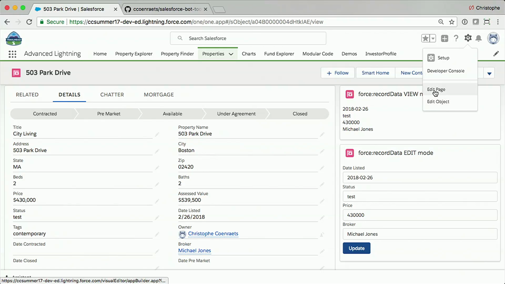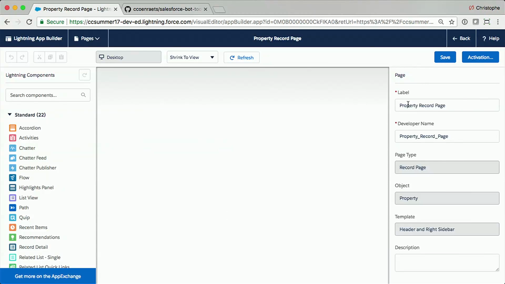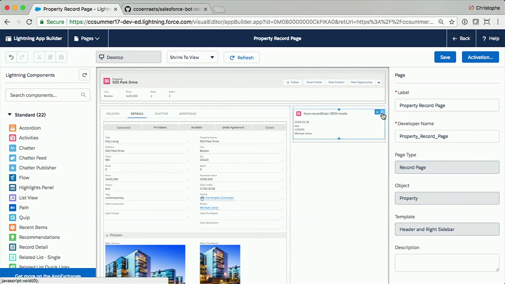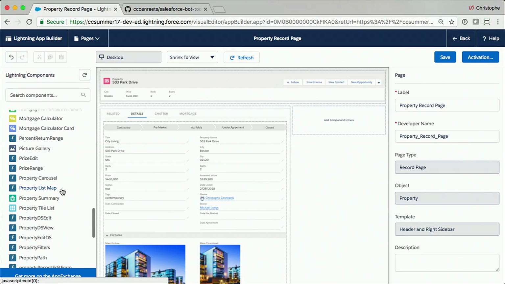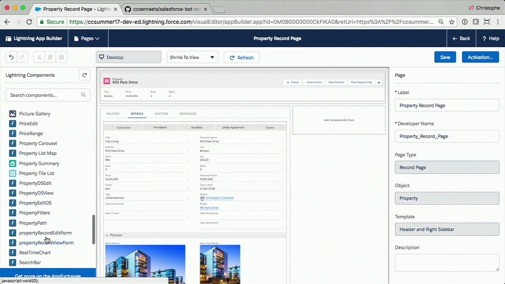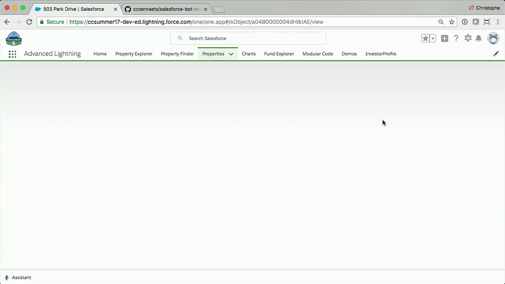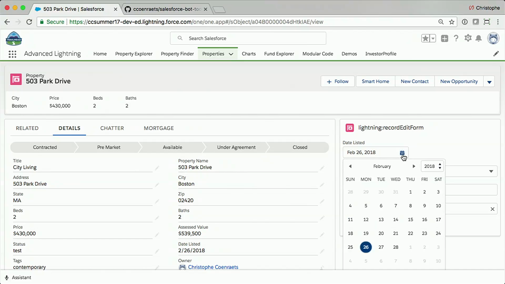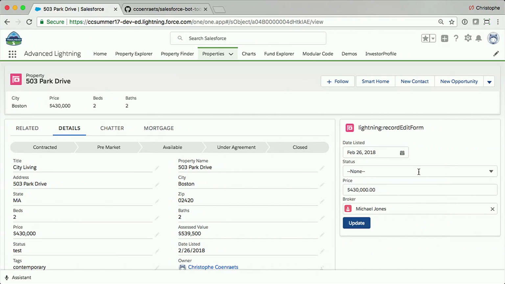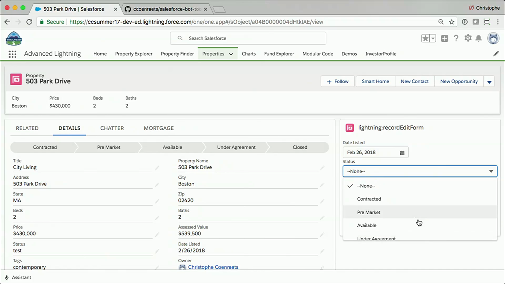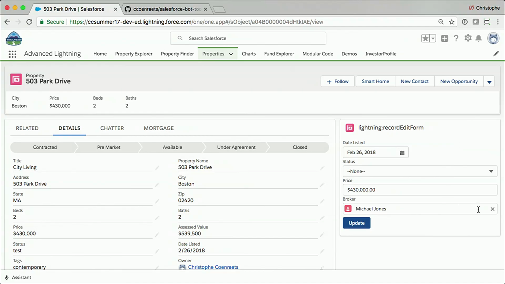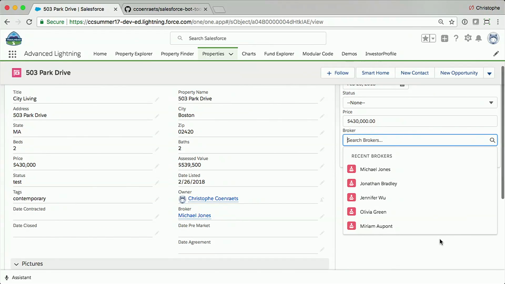So I'm going to go back to the page here. I am going to get rid of these two to make some room here. And I'm going to use the property record edit form. I'm going to put it right here. OK. And look what happened. When I go back, you can see that the date is a wonderful date picker. Status is automatically a pick list. And even broker, which is a master detail relationship, I can do that and then now select my new broker.